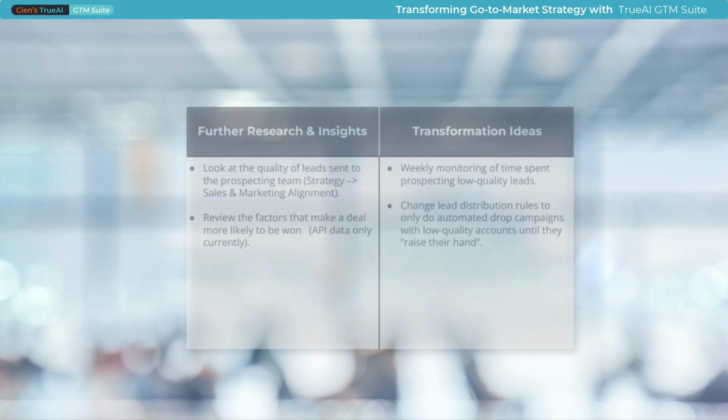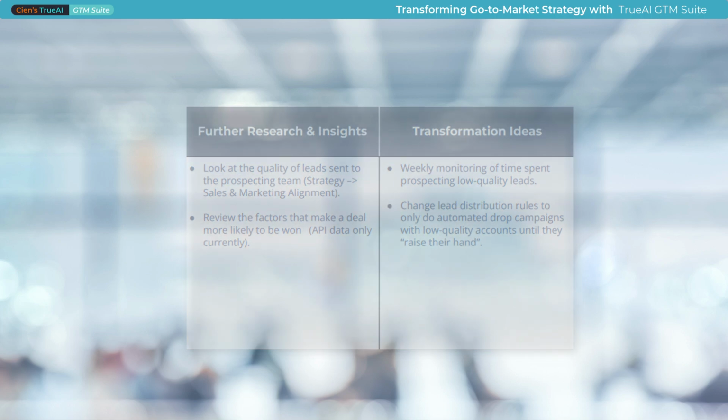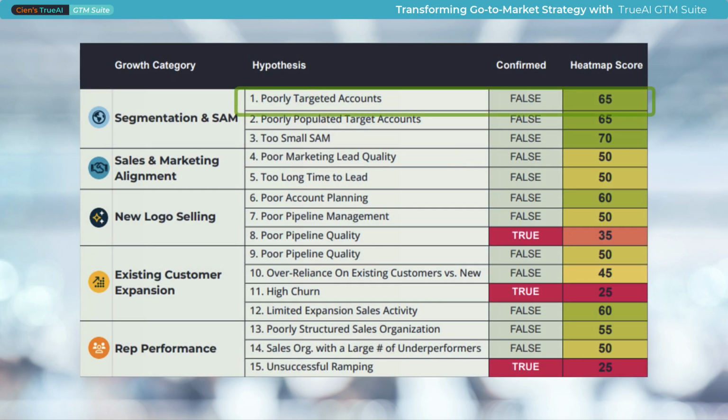The RevOps team can now dig deeper. The same analysis can be done by geography, role, or function. Additional ideas for research and transformation are included in the Heatmap process. That wraps up this quick hypothesis verification.